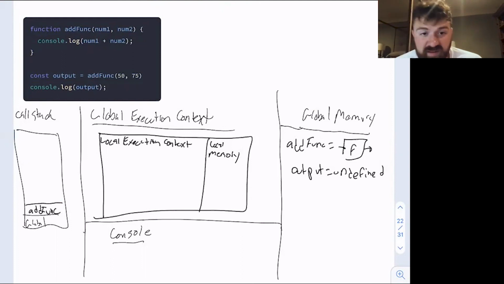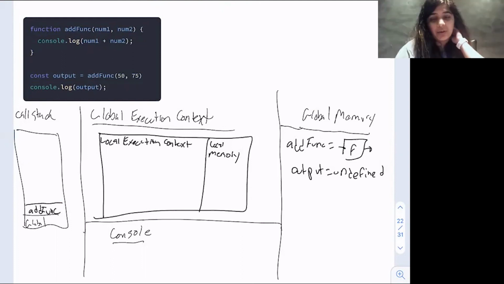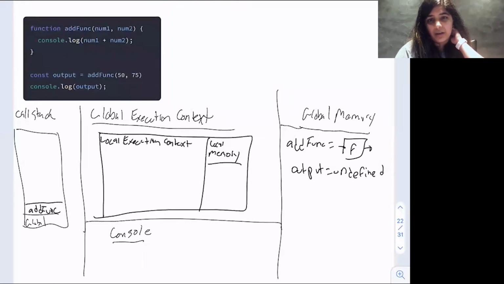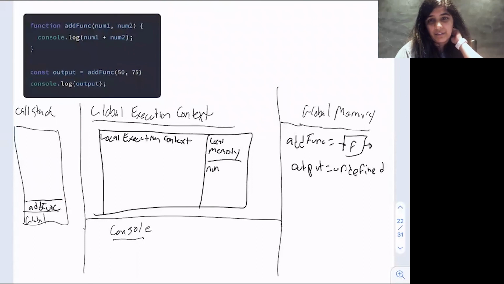Okay, what is next, Sanaya? So next we're going to pair our parameter with our argument. So we're going to have num1, num2 equal to 50, 75.